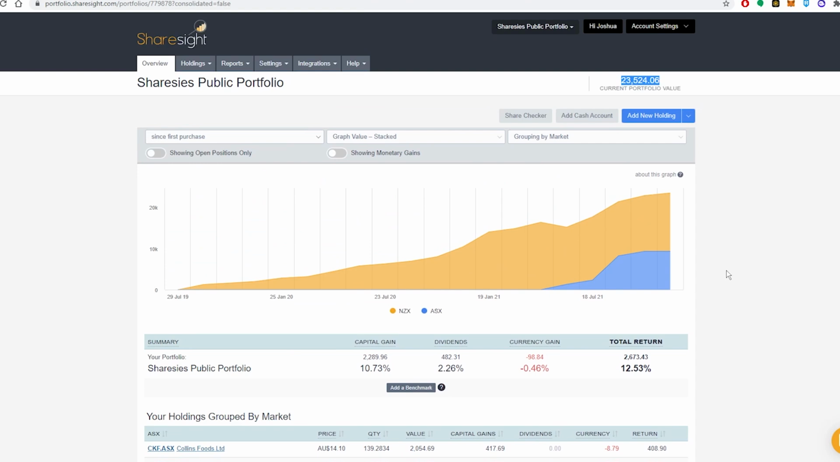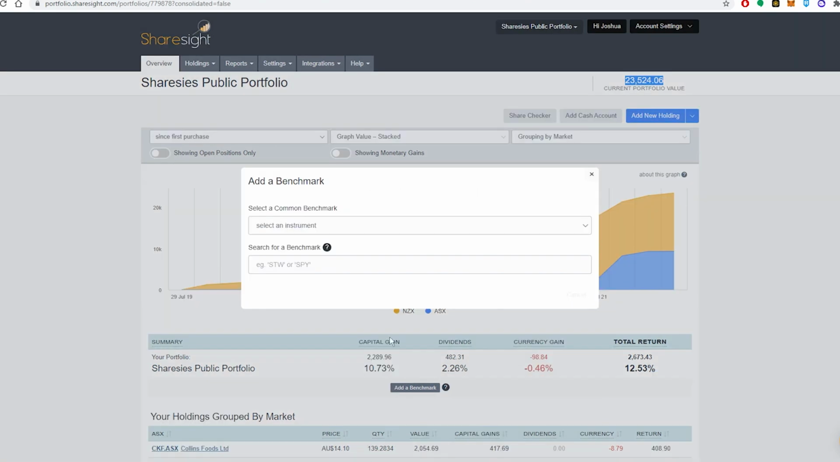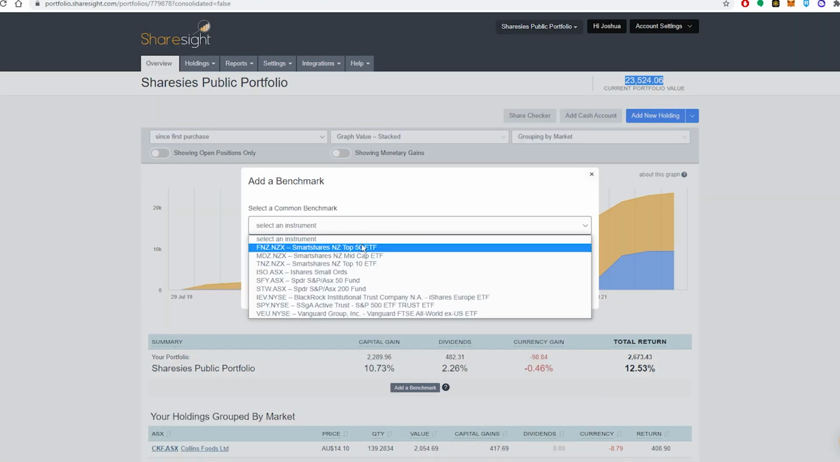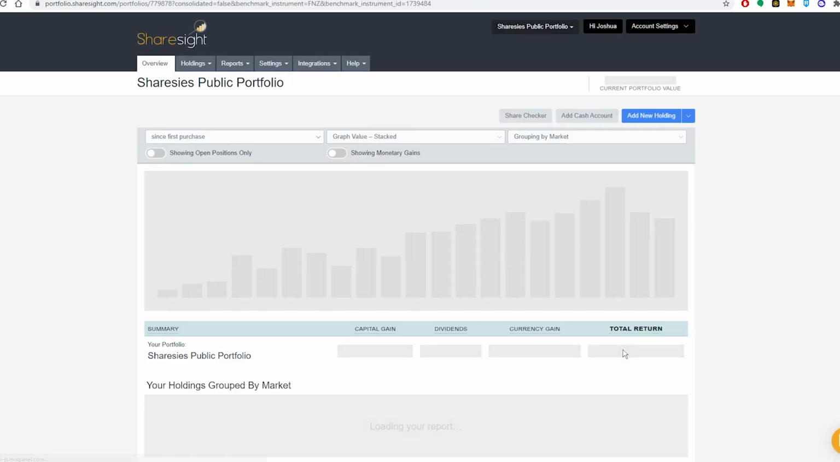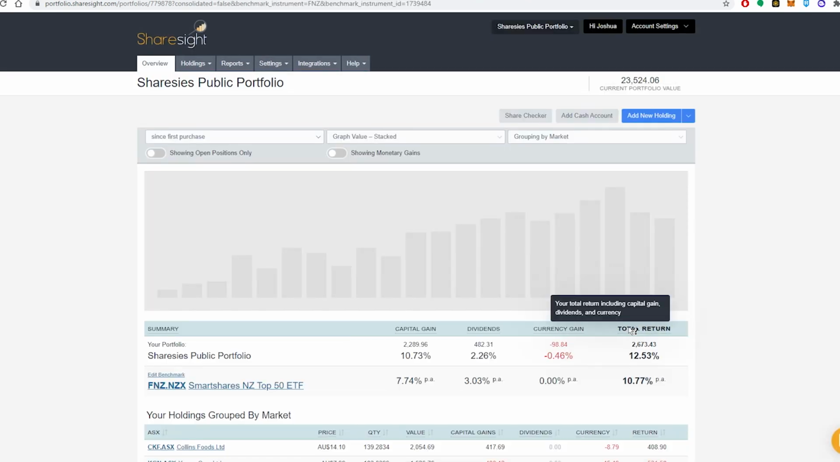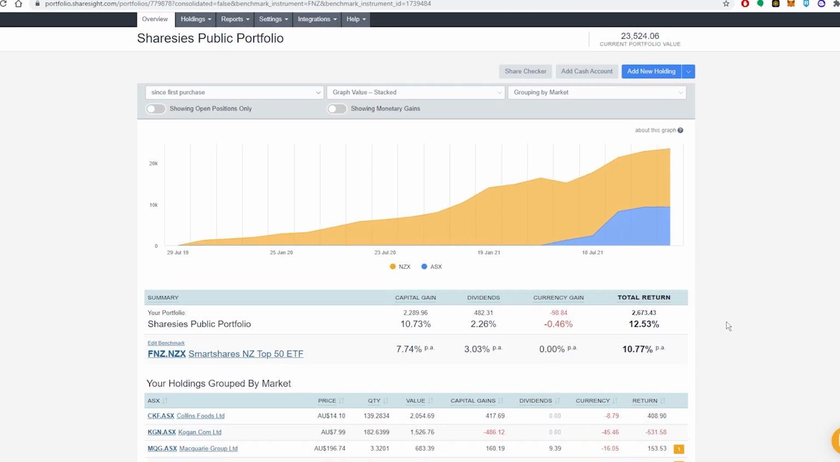So now what I'm gonna do as well is add a benchmark so you can see how well the portfolio has performed. And all you need to do is click add benchmark and you can choose whichever benchmark you want. So in my case, I'm gonna benchmark myself against the NZX top 50 because most of the portfolio is in New Zealand and that makes sense as the most applicable benchmark.